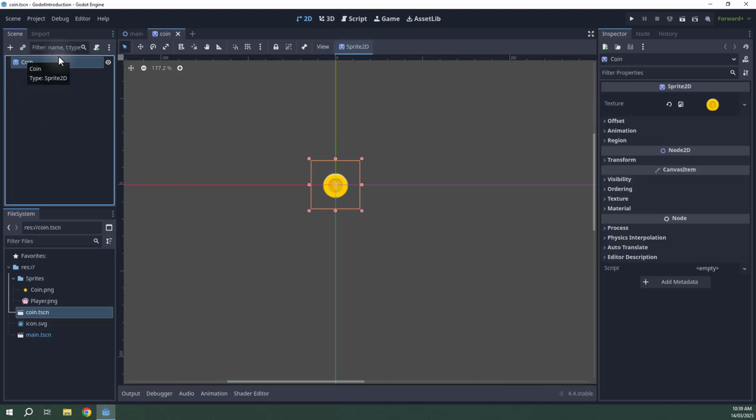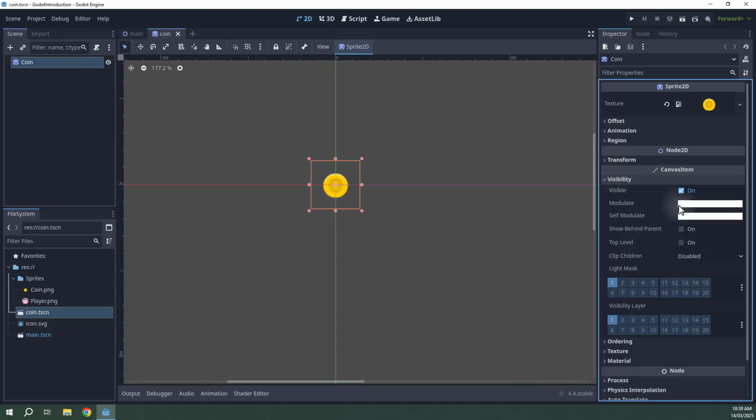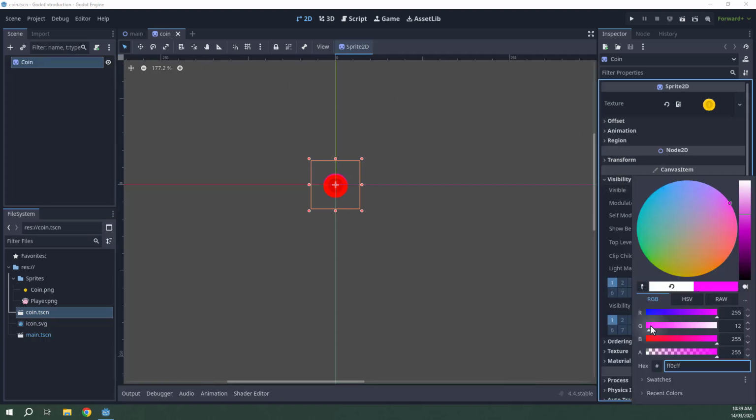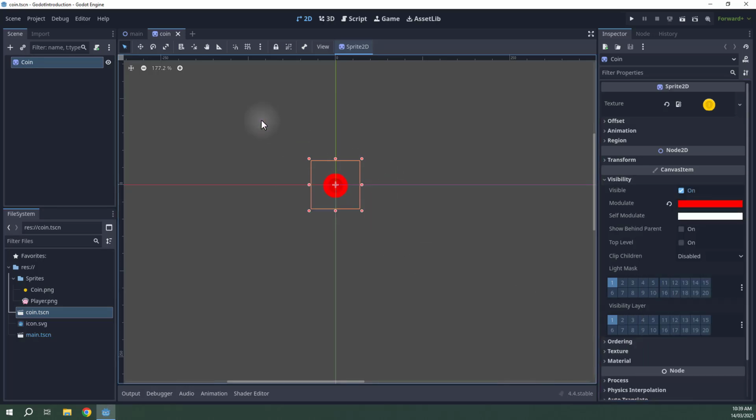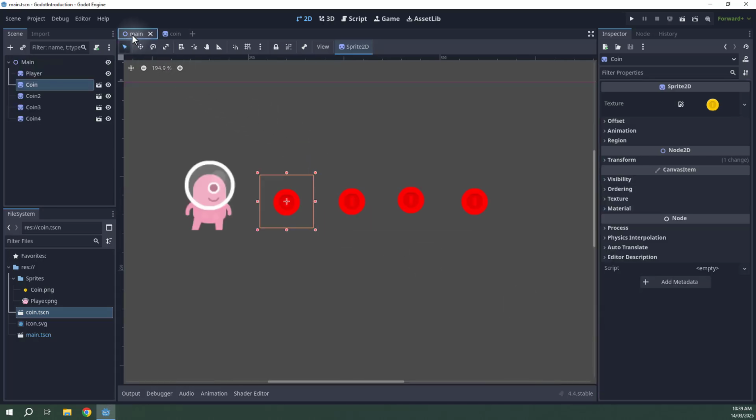Now, if I select this node, go down to visibility, modulate, and I change the color of this, maybe I want to change this to a red color, maybe something like this. I can then save the scene with Control S, go back to my main scene, and what you'll notice is that all of these nodes now have that change applied. The reason why is because these are no longer their own insular nodes. These are instances of the coin scene.